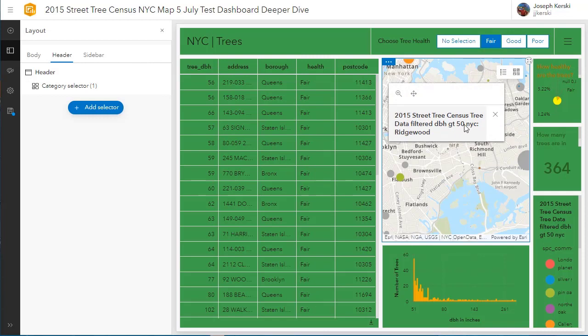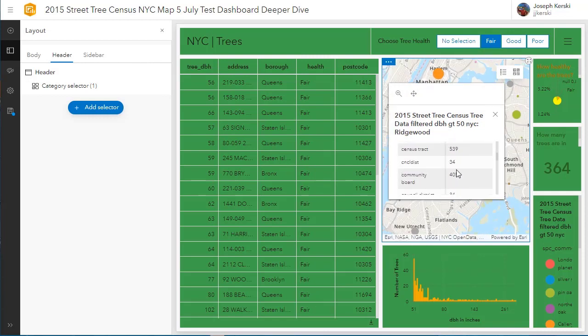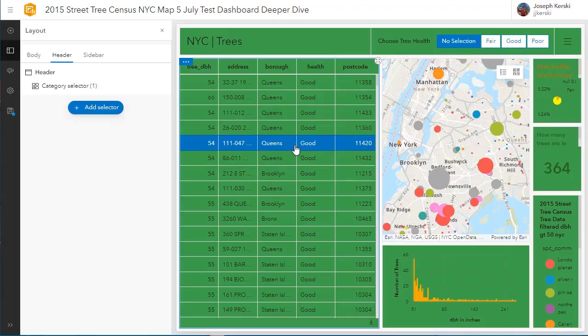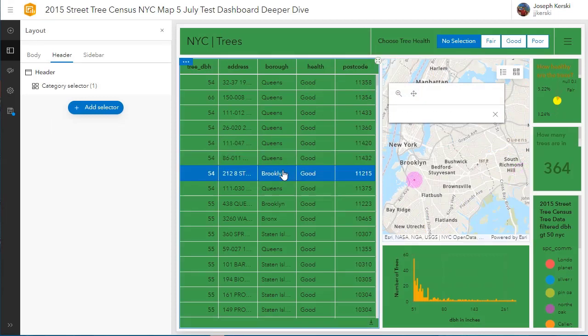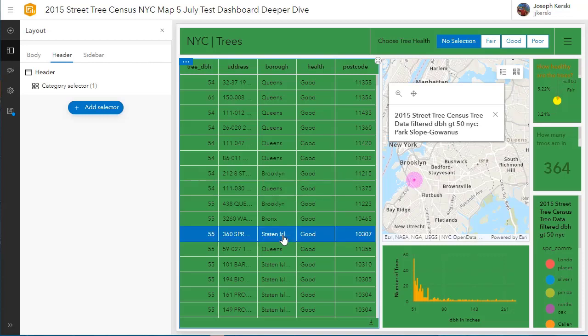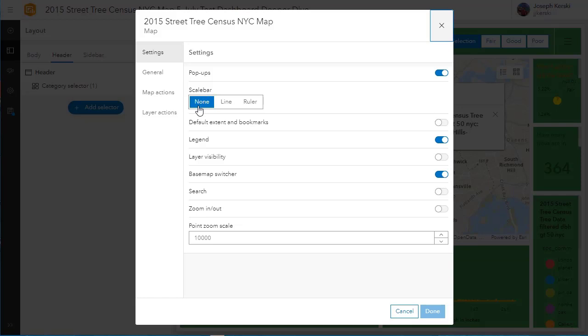First of all, I'm just going to test and make sure these are working. As I look at the attributes, that one should be in fair condition because I've got the fair selected, so that's great. It's all working good. What about a tree that's in good condition? Looking at the attributes, that's all looking fine. But notice as I select on the map to Staten Island, the map did not pan over to Staten Island.